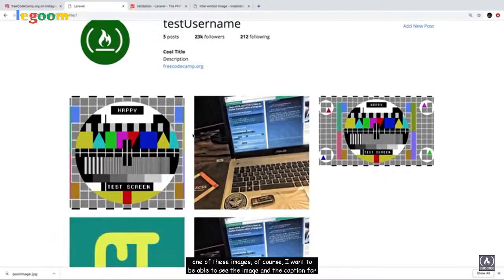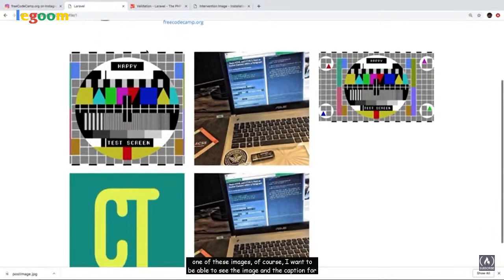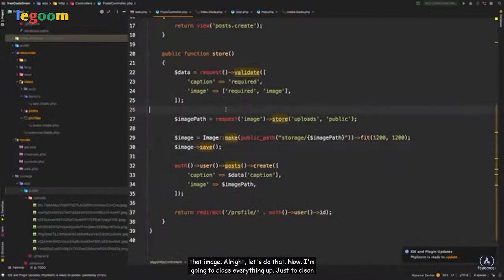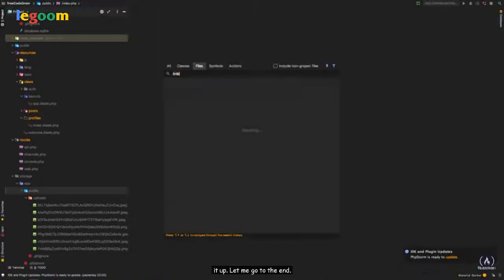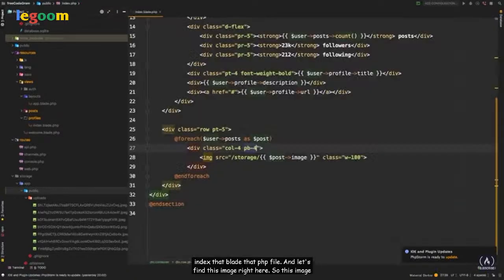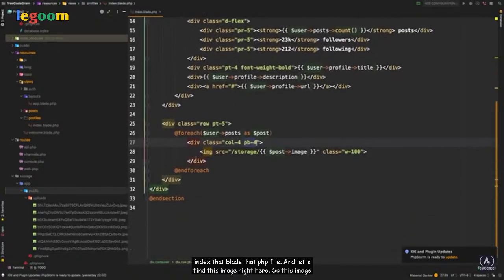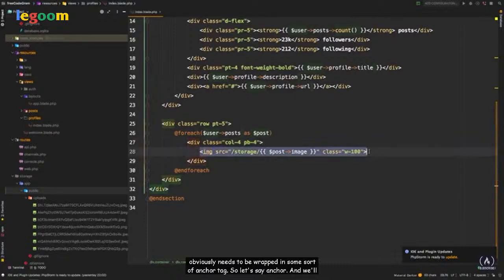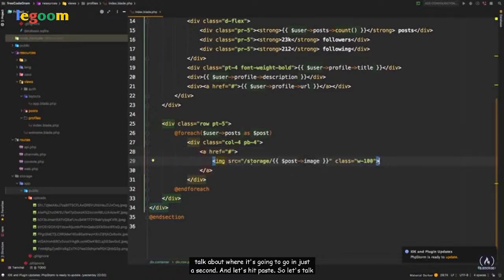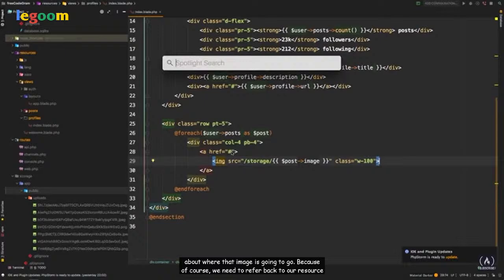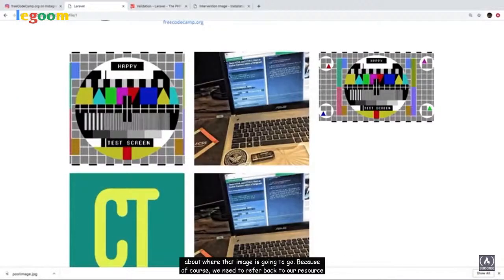When I click on one of these images, of course, I want to be able to see the image and the caption for that image. All right, let's do that now. I'm going to close everything up just to clean it up. Let me go to the index.blade.php file, and let's find this image right here. So this image obviously needs to be wrapped in some sort of anchor tag. So let's say anchor, and we'll talk about where it's going to go in just a second, and let's hit paste.